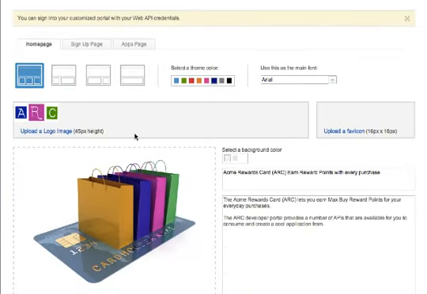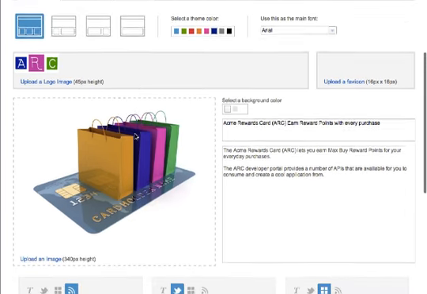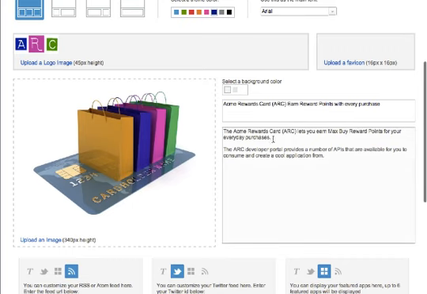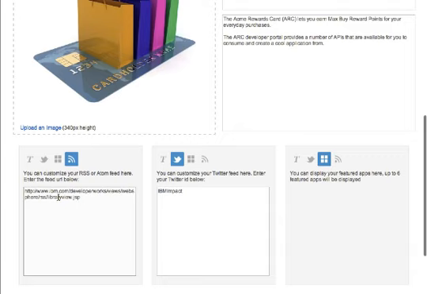We give you templates. This is all through configuration, not coding. We give you some templates that are available. You simply upload your images and your text. That's the hardest thing you have to do. We can hook into RSS feeds, hook up into Twitter.